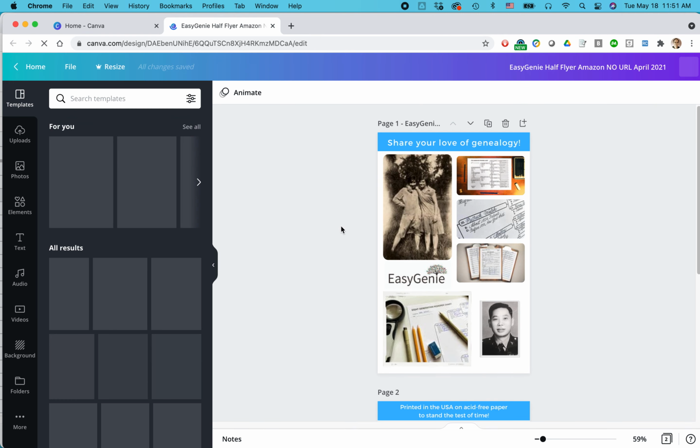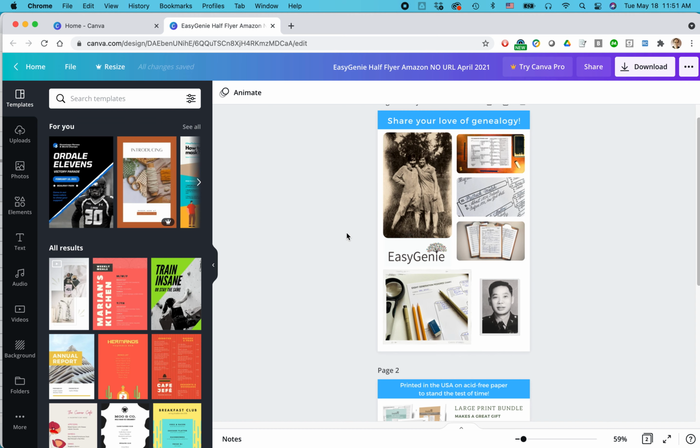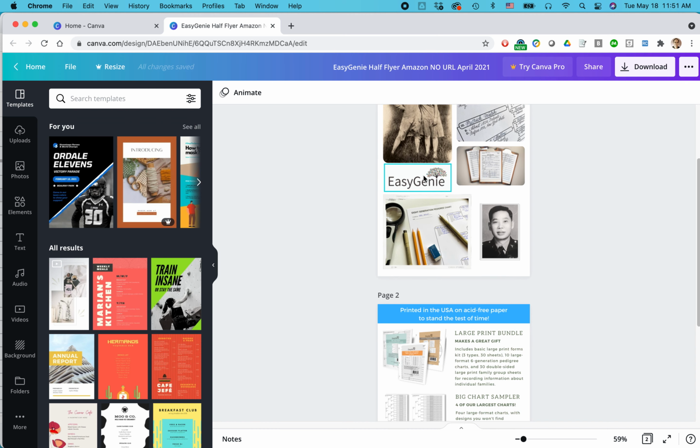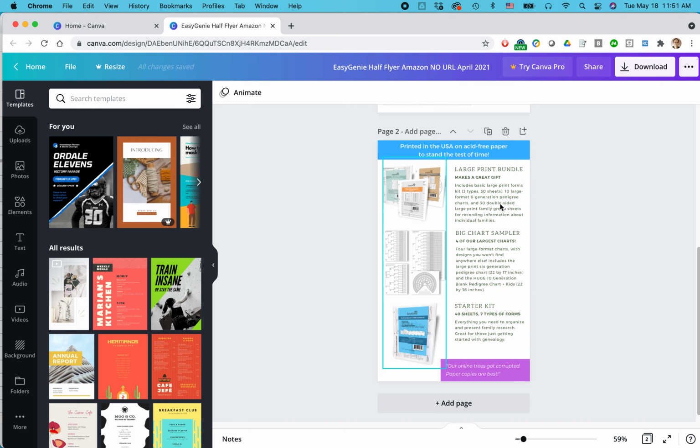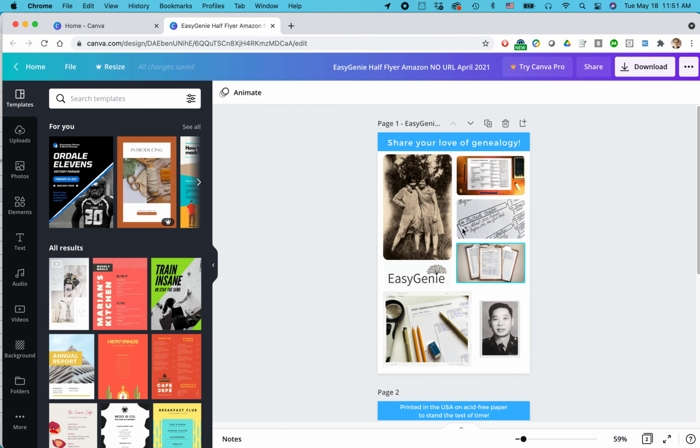I think it's a 6x9 flyer, two-sided. It shows some images, share your love of genealogy, shows my brand. This is a registered brand on Amazon. And then it shows some of the products you can actually get. You can get these on Amazon. So this is a very simple flyer, and I created that from a template that Canva provided to me.